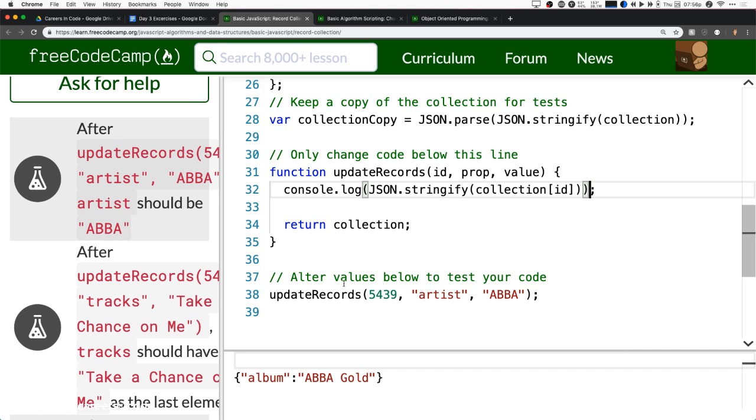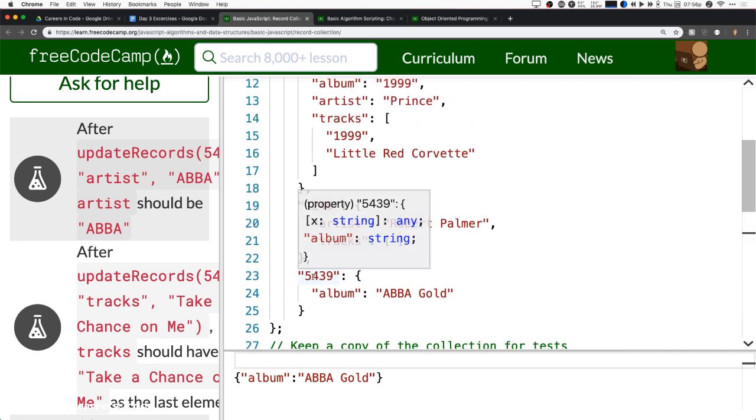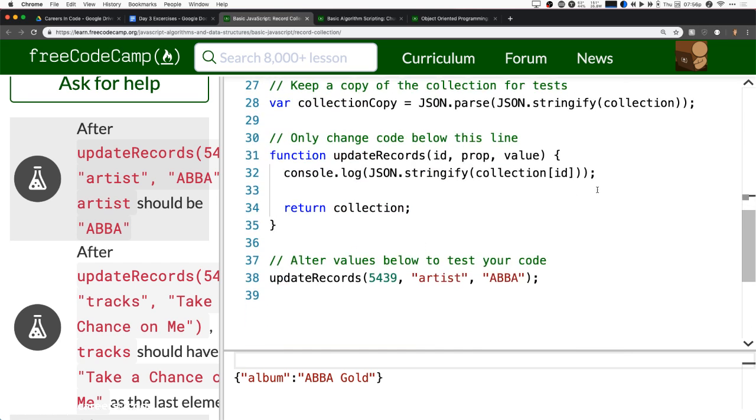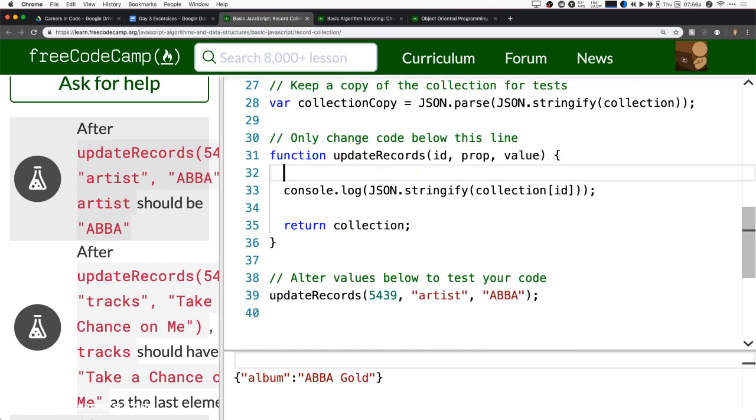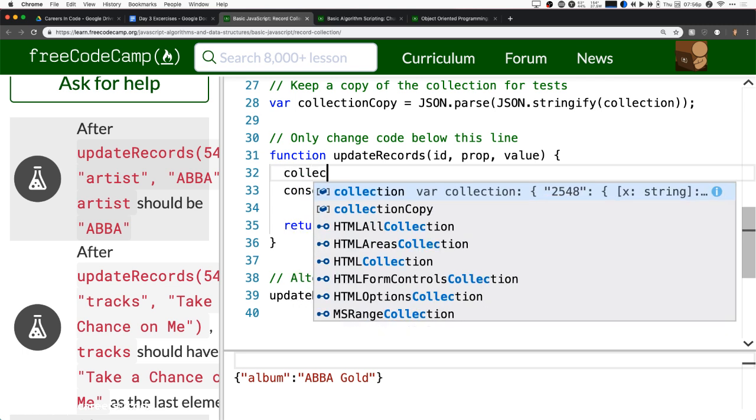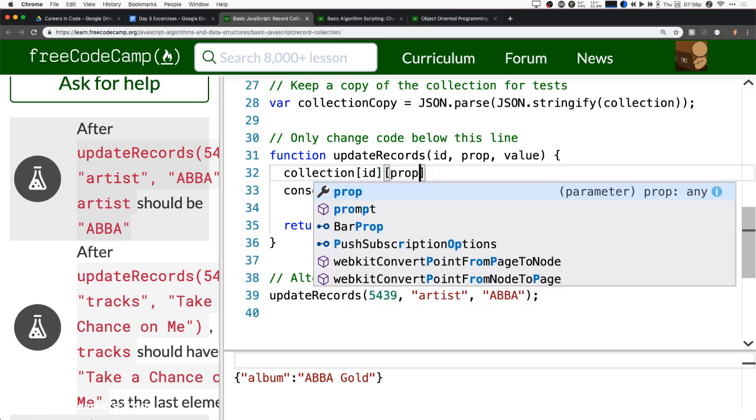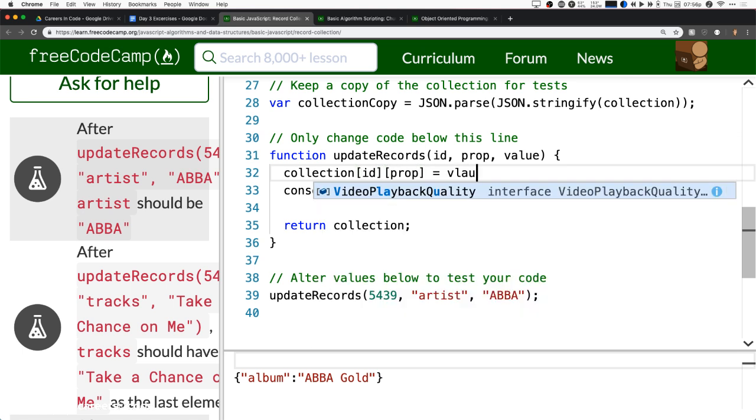All right, and what came back is album ABBA Gold. Okay, so if we scroll up, the reason why that came back is 5439 just has album in it. It doesn't have an artist, it doesn't have tracks. So what we're going to do is up here, we're going to say our collection ID, which we know is working because the right object came back from the giant collection object. And we're going to say, hey, set the prop equal to the value.